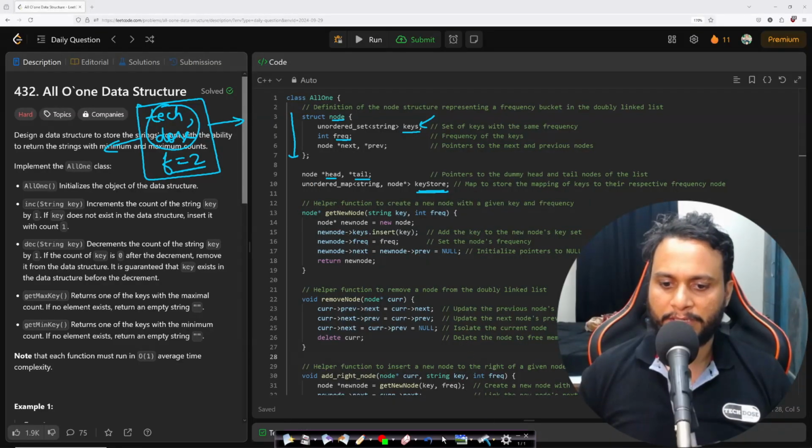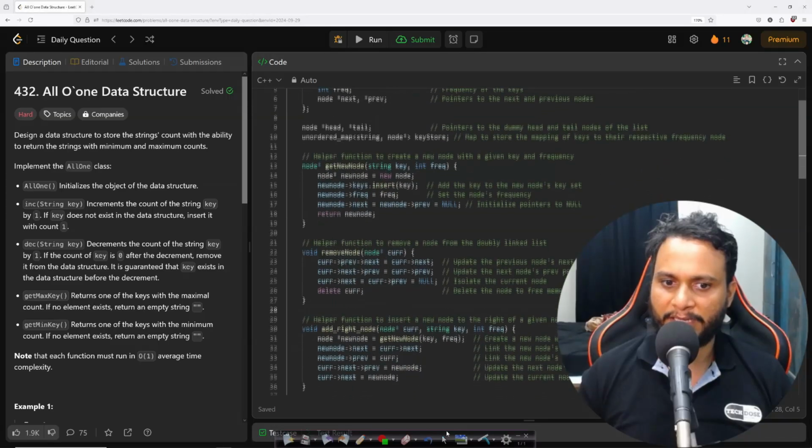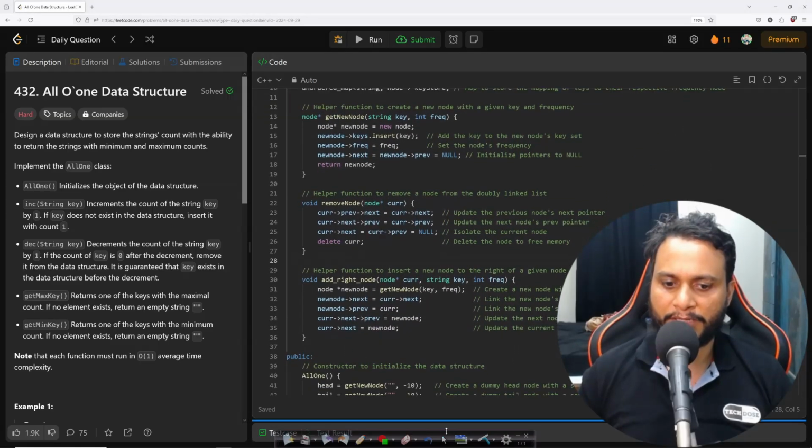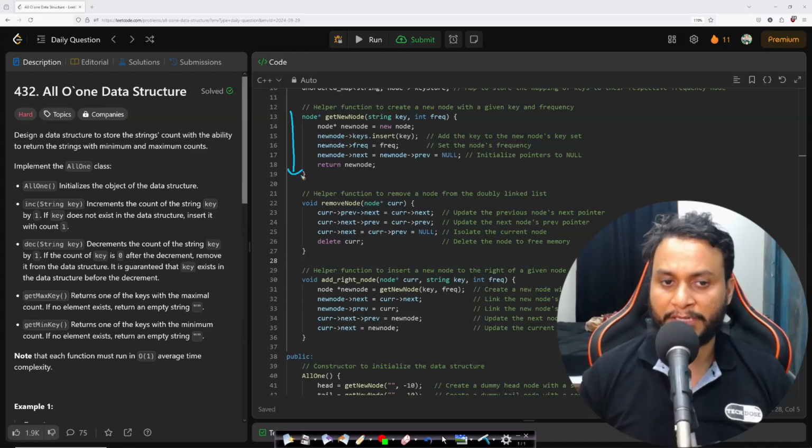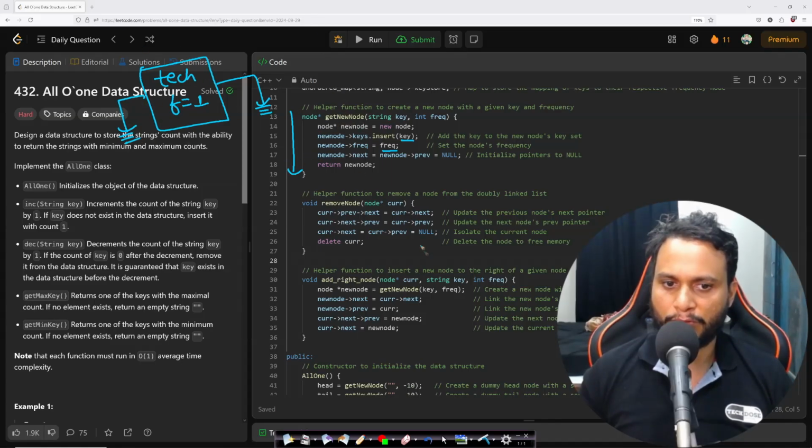Now there are some helper APIs that I have written for the doubly linked list. If you can look at it, there is a get new node. In the get new node you have to pass what is the key and the frequency. Let's say I pass the key as tech and the frequency equal to 1. Then it will create a new node and assign the key. This key will be inserted into the set, and then the frequency will be assigned, and then the next pointer will be made null, and the previous pointer will also be made null, and this node will be returned as it is. So this is the get new node function.